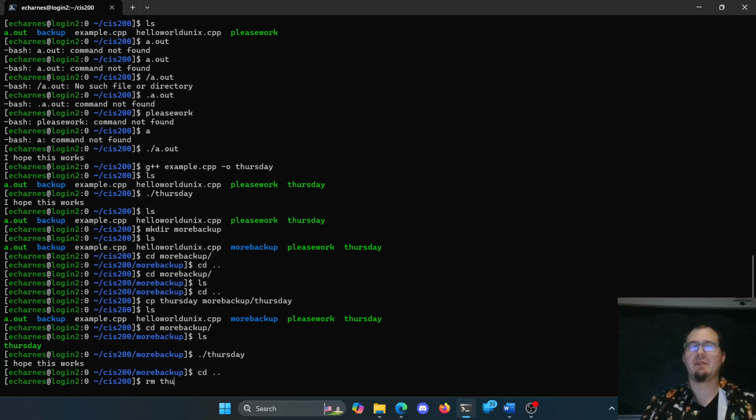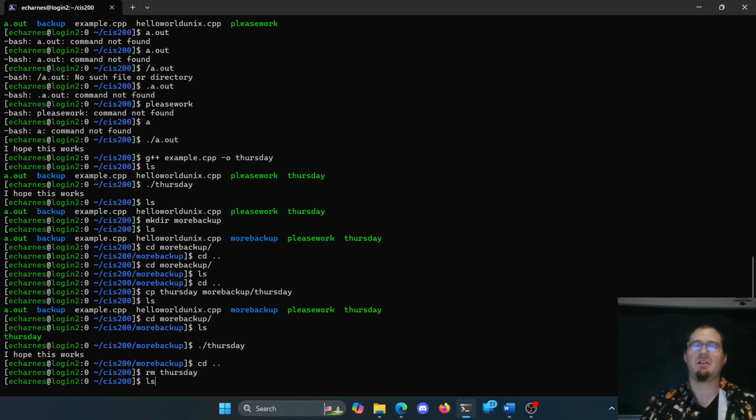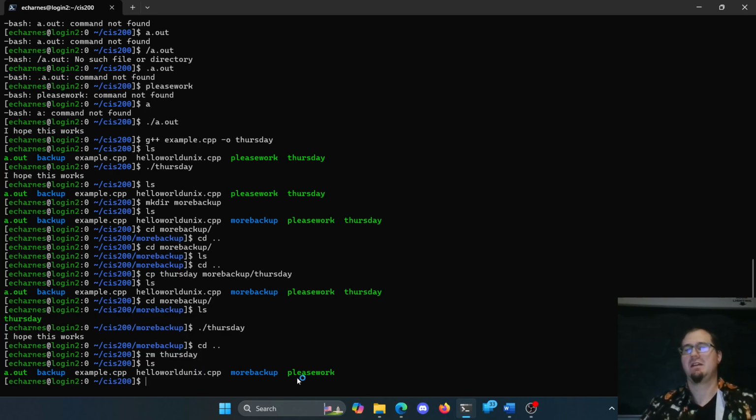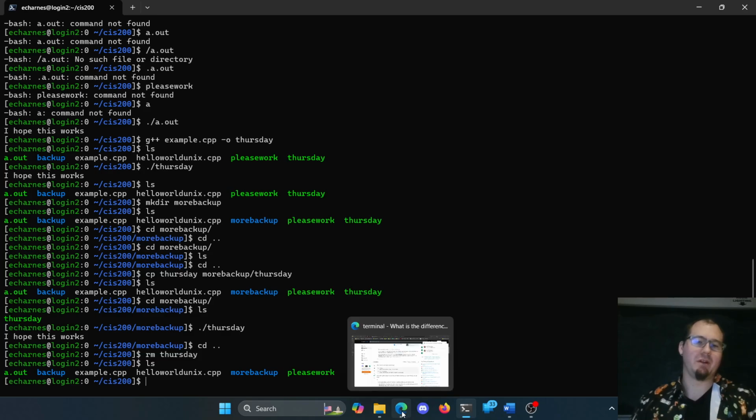Now I can remove my Thursday executable from here with rm for remove, and it's gone. So again, copying it just feels a little safer than trying to just move it. You can move, there's a move command, it's just mv for move, source to destination. But until you're really familiar with the command prompt or the shell or bash or whatever you want to call this here, it doesn't really hurt to copy and then remove. That's all. So you can move things around.